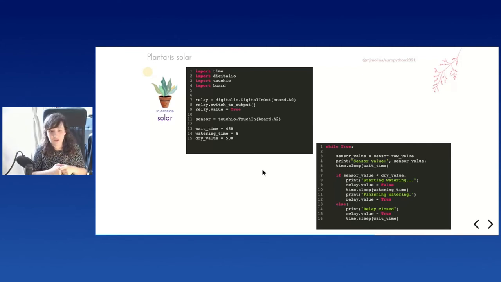As we mentioned before, with the soil moisture sensor, we are measuring the conductance. This means that it depends on your soil. If you change the type of soil or the brand of soil, you are going to have different values. Well, this is the same code. Sorry, I didn't mention, but I didn't have enough space in the slide. Then what we have is the while loop, and the condition says, okay, if the value from the sensor is lower than the dried value, we are going to water our plants. And if not, the relay will be closed and the plants will not be watered.